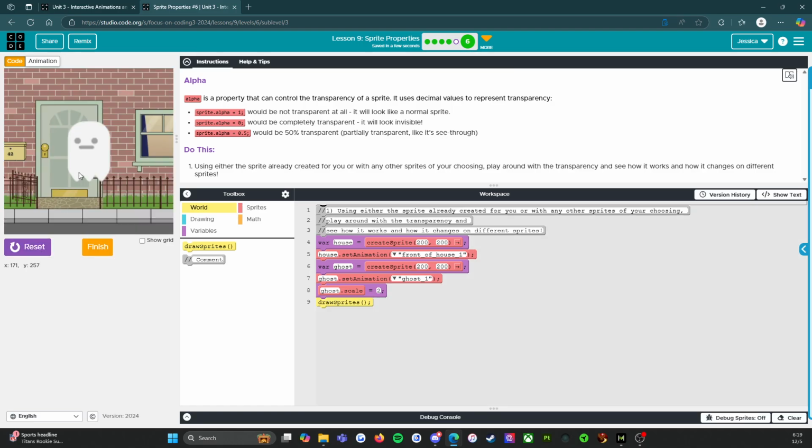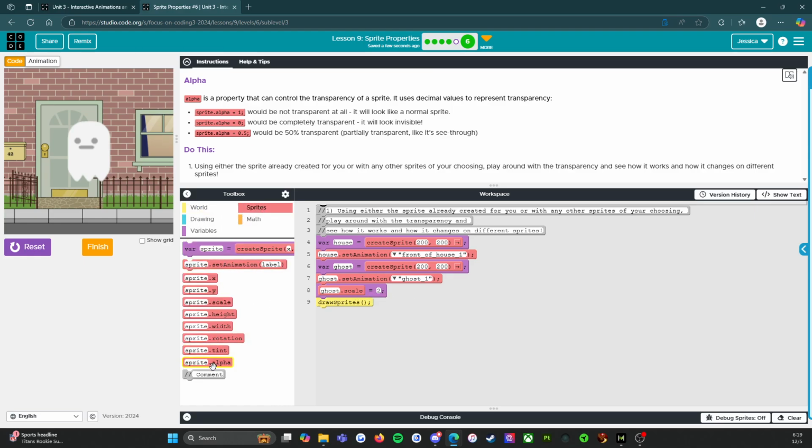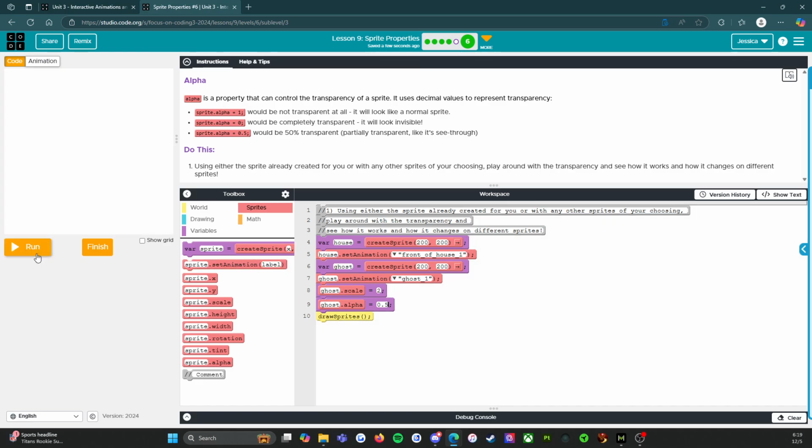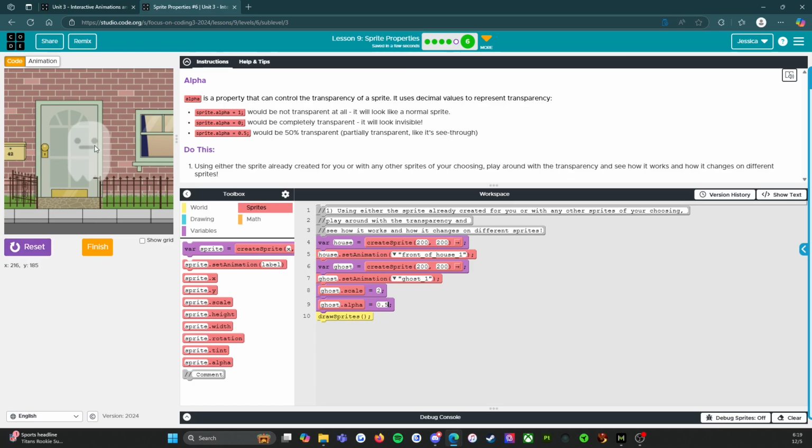So run, we've got a ghost. All right. So the ghost scale is 2. If we do sprites and we do alpha, then we say ghost and we say 0.5. All right, and reset and run. All right, now you can see that he's transparent. Cool.